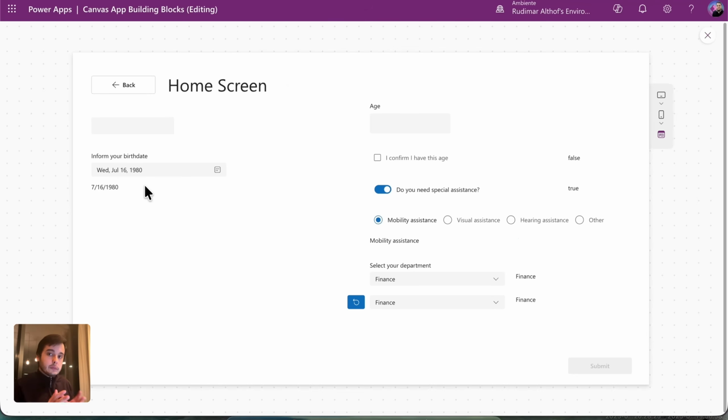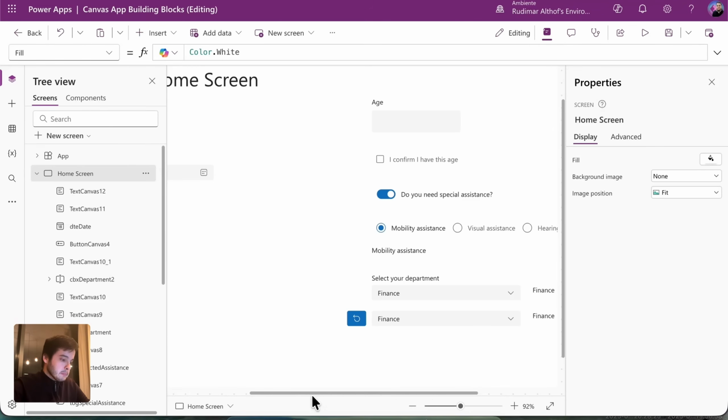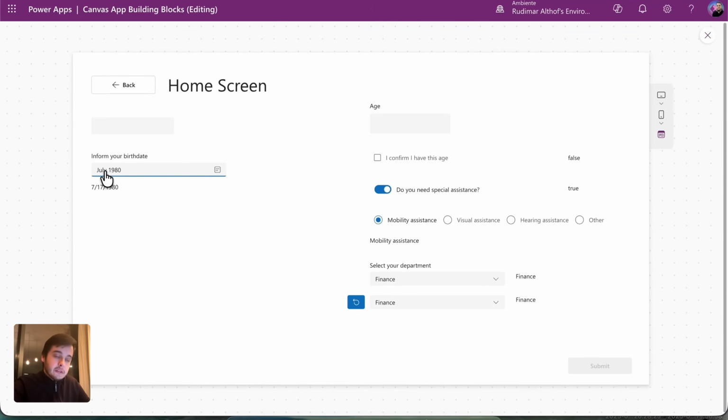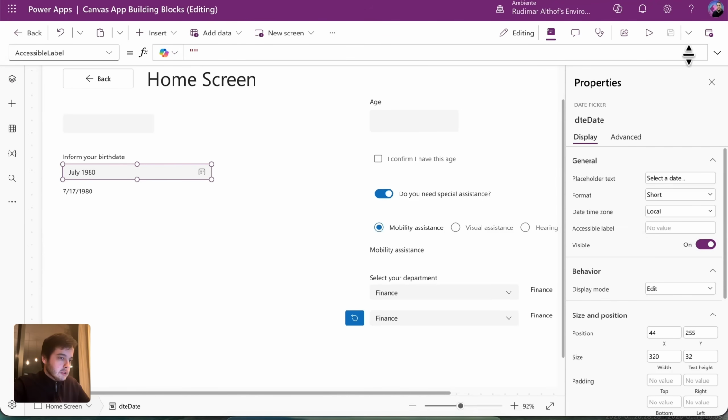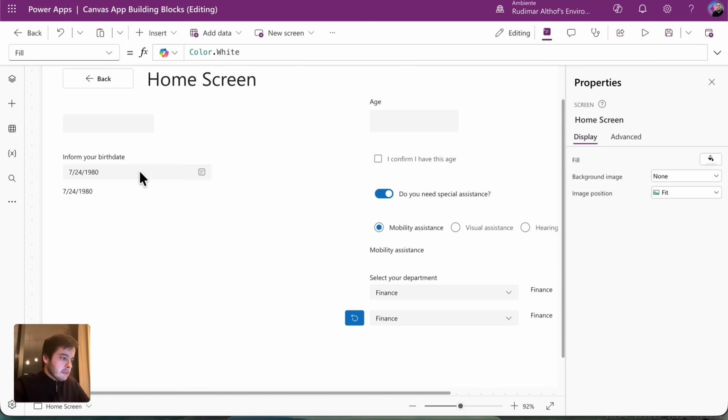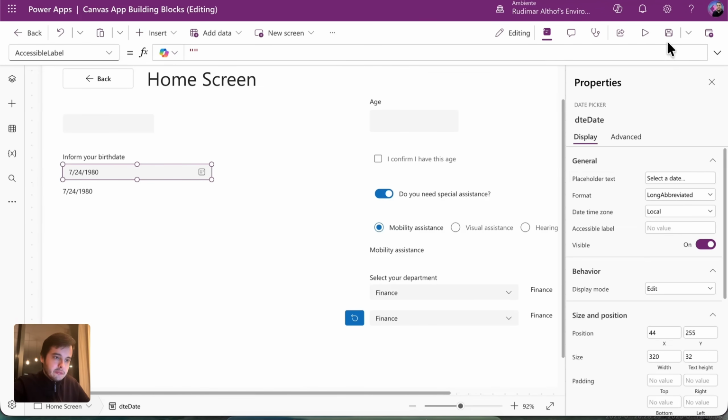Notice that the format will adapt to the browser language, so you may see different results here. But we have now some properties that we can play with to show it in a different way. For example, if we select the date picker, we have the format, so year, month, for example. And then when we select a date, we see only the year and the month, but the date is still selected. We have a short format, so if we play, then we select a date, we see it in the short format, and we have that one that we just saw, that's the long abbreviated.